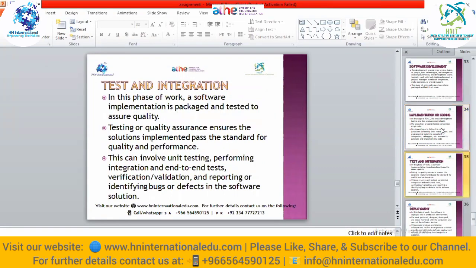Then we have done our coding. We have to move towards the test, as we have divided our problem into sub problems. After testing each and every sprint, we have to go towards the integration, like we are combining all the parts of our solution. In this phase of work, the software implementation is packed and tested to assure whether our software is efficient or not, and whether we are on our goal or not.